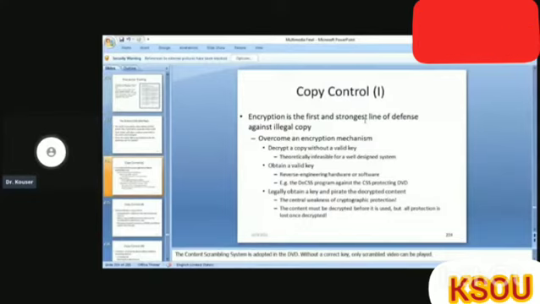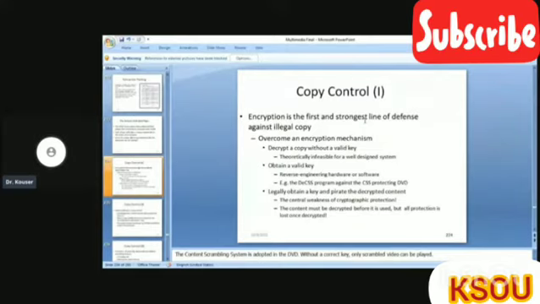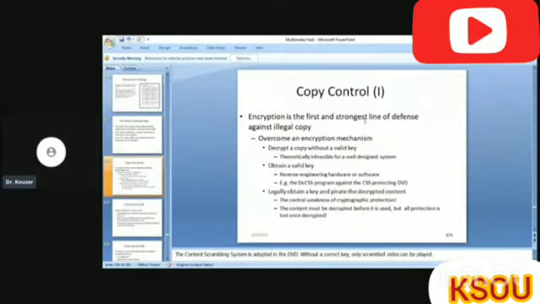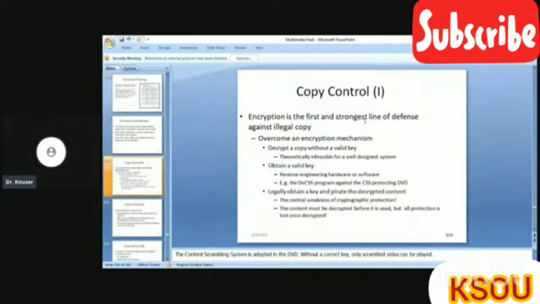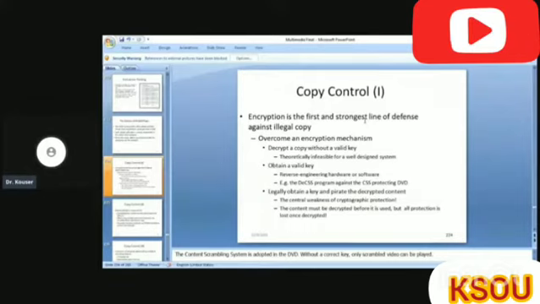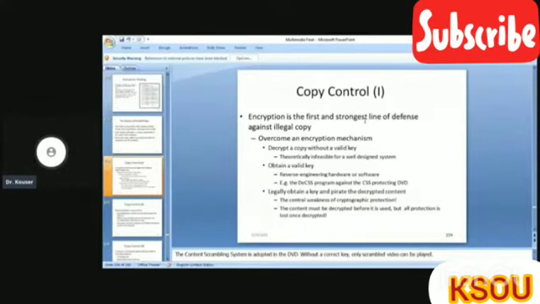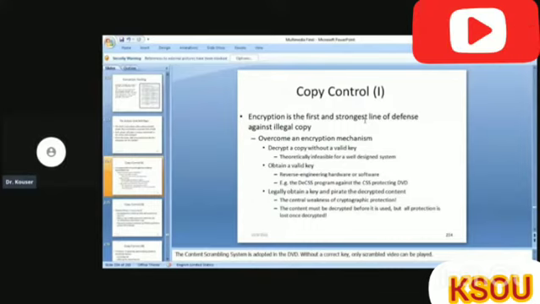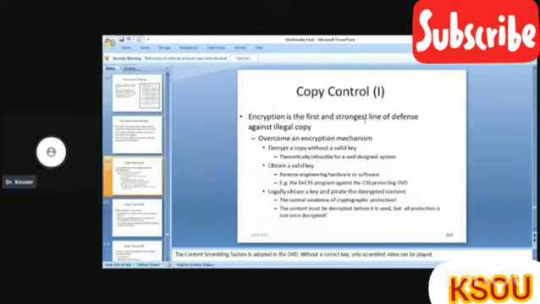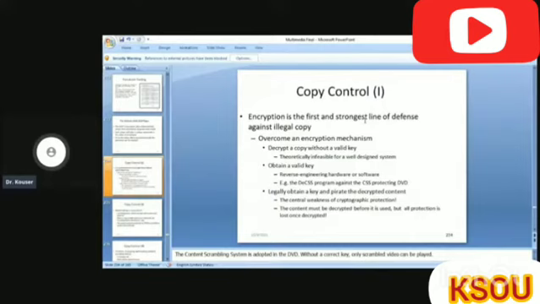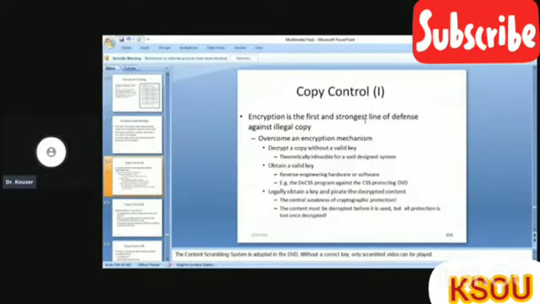To perform copy control, encryption is the first and strongest line of defense against illegal copying. We can overcome an encryption mechanism in several ways. First, we can decrypt a copy without a valid key, which is theoretically infeasible for a well-designed system. Then we can obtain a valid key, that is, reverse engineer the hardware or software, for example, the DeCSS program against the CSS protecting DVD. Then we can legally obtain a key and then pirate the decrypted content.